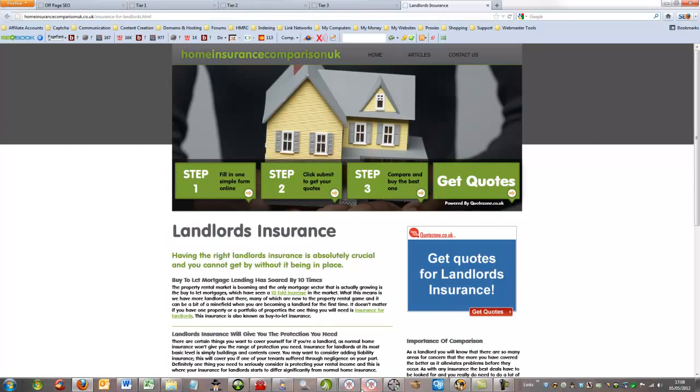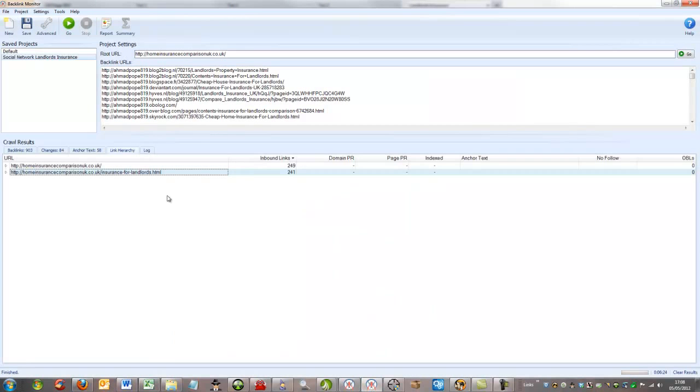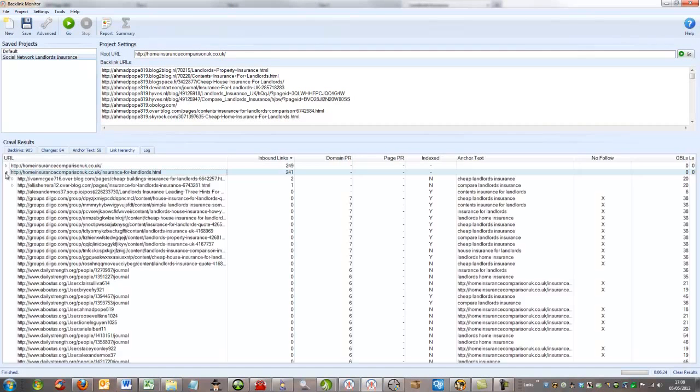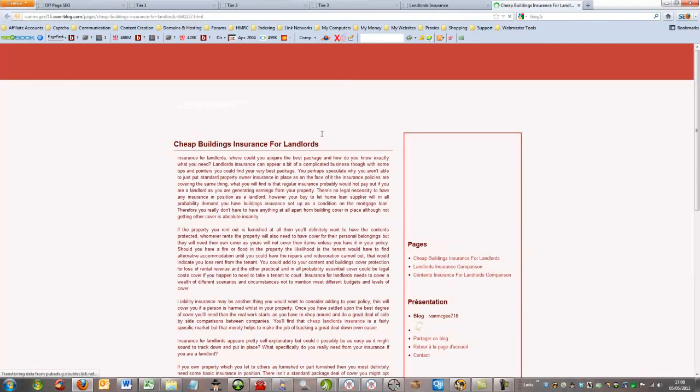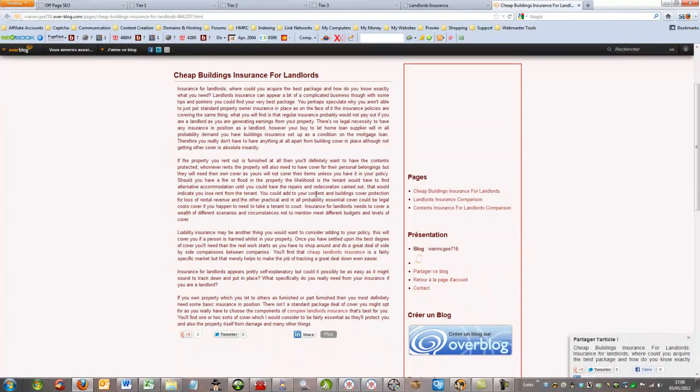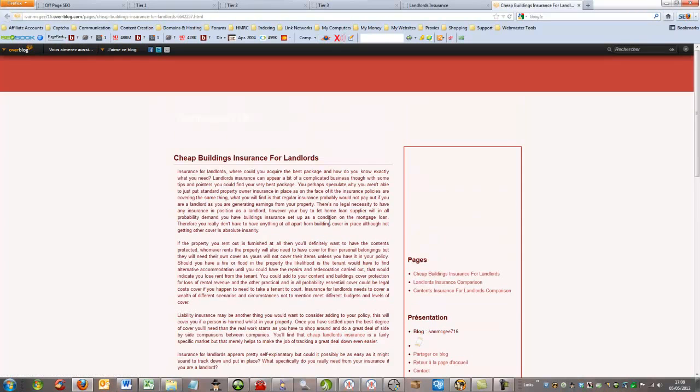But basically, what I've done, I've taken my SEO UX campaigns for this particular keyword phrase, and I'll just open one to show you what a social network link looks like. Social networks are very similar to article directories. The difference is, the social networks allow you to put your links inside the content. This is one of them, which has not been indexed yet.